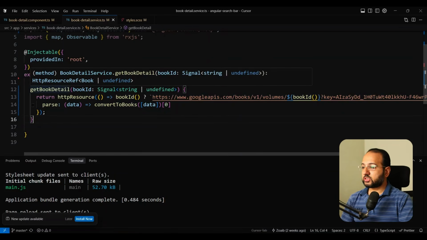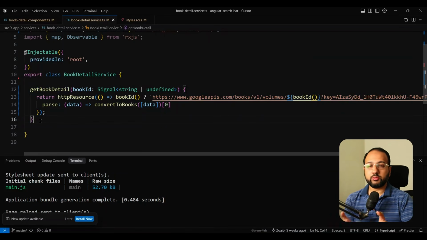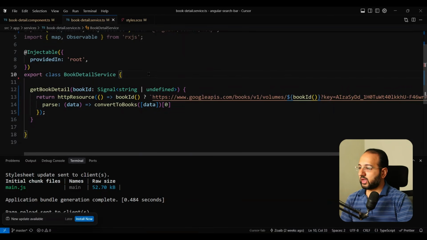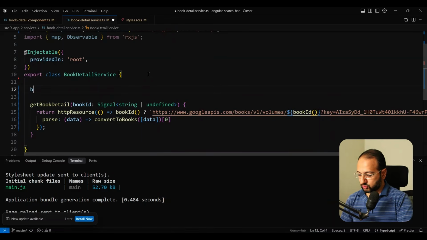Okay. Now this fits the bill in most cases, that's fine. But in a lot of cases you want to keep your data in some central location so that you can reuse it in different places in your app. So in that case, this doesn't work. So what do you do? Well, we have to create a book detail resource here.